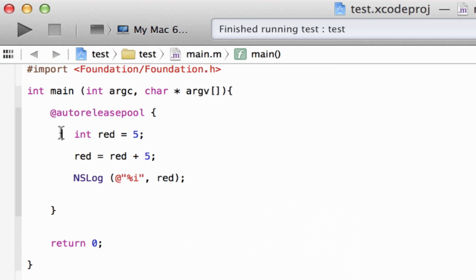So up here, we declared a variable with an integer data type. We named it red and we gave it a value of 5. Then we added this arithmetic expression here. Basically, the variable red equals itself plus 5. So it had a value of 5, so 5 plus 5 equals 10. Then we printed it out on the screen using this NSLog.